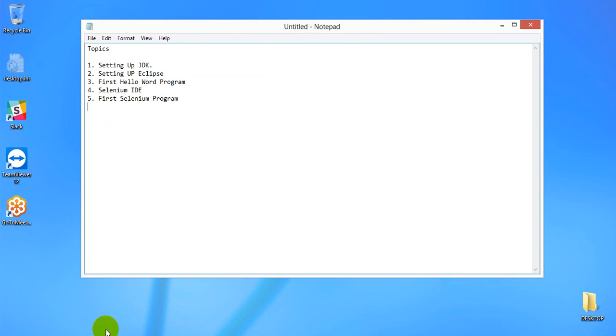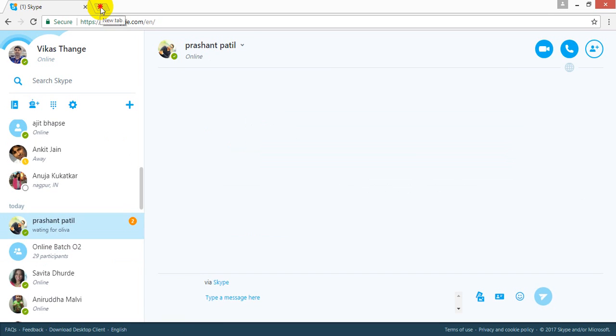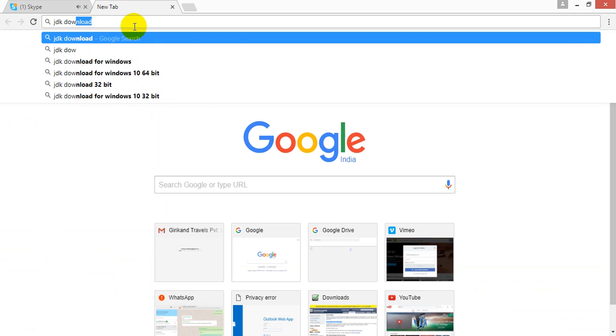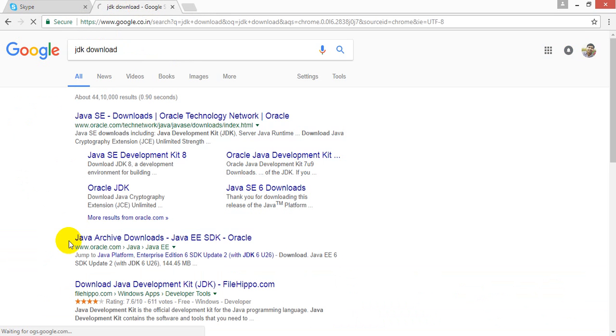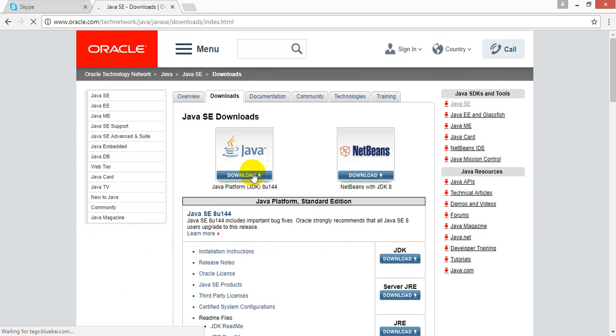So let's do it. The very first thing is installing a JDK. I'm sure most of you have done the setup, but let me tell you how to install JDK. All right, so this is the JDK download page.